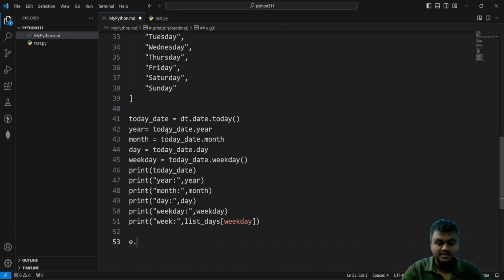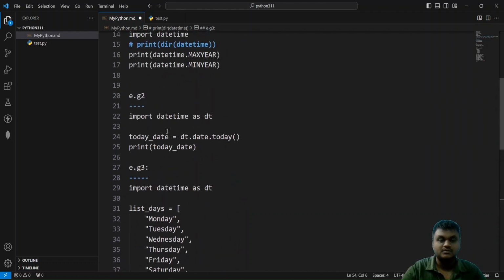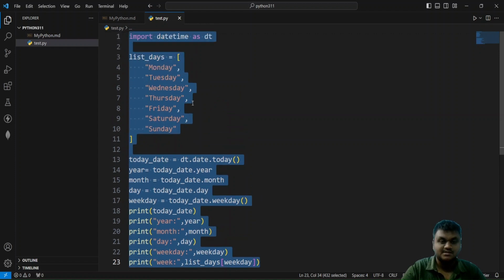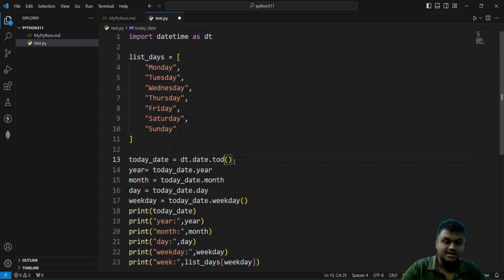Example number 3. This is the 3. Example number 4. Next program is the same as this one, but instead of today's date, I'm going to take my own date.